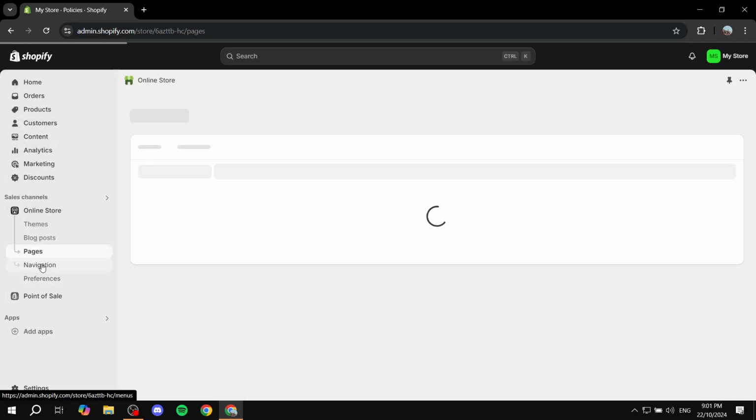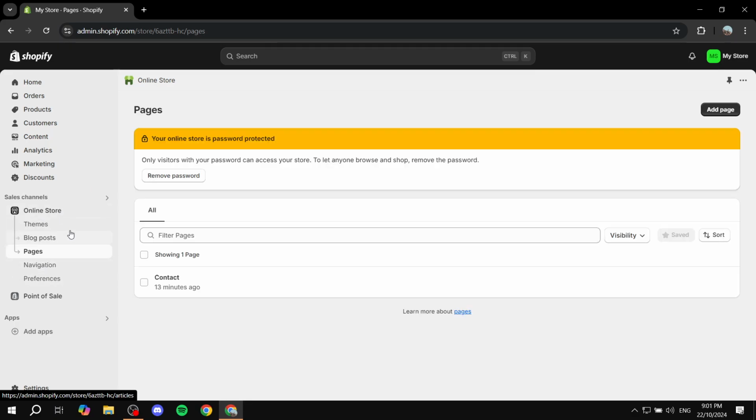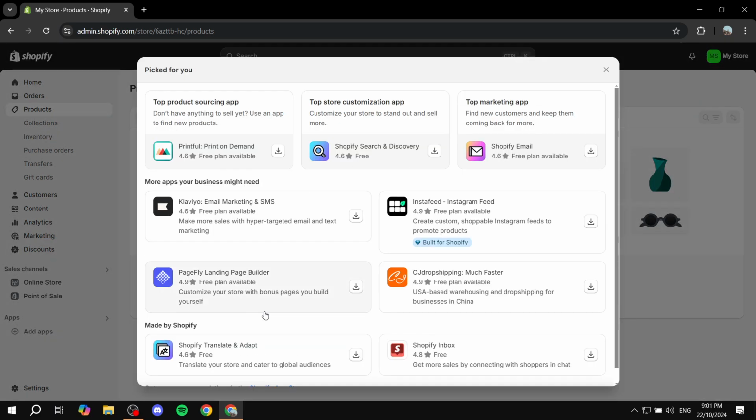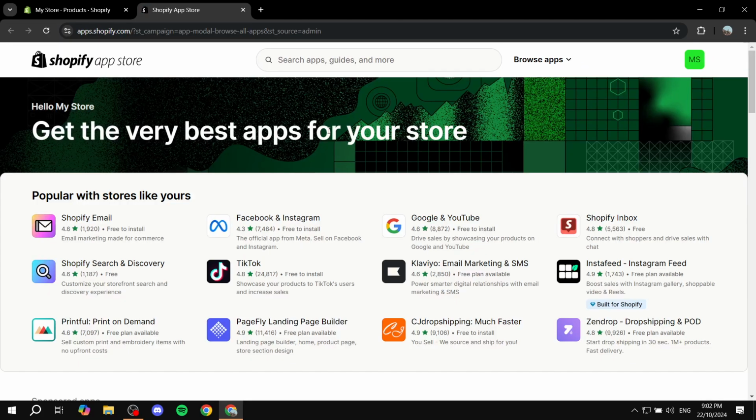So now we talked about navigation and we talked about creating pages and so on. Now about products, if you want to go to products here, let's just go in and add products. Now, if you're dropshipping, it is going to be a little bit different. You need to go to add apps. And from apps, you can just click on Shopify App Store.